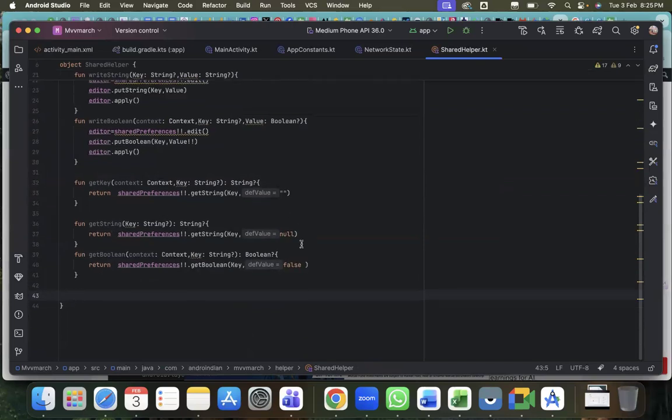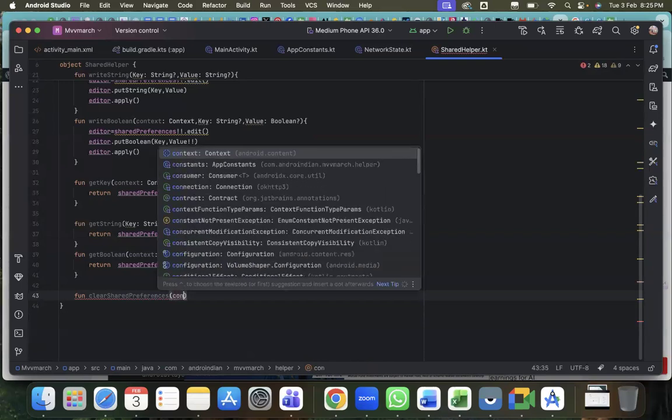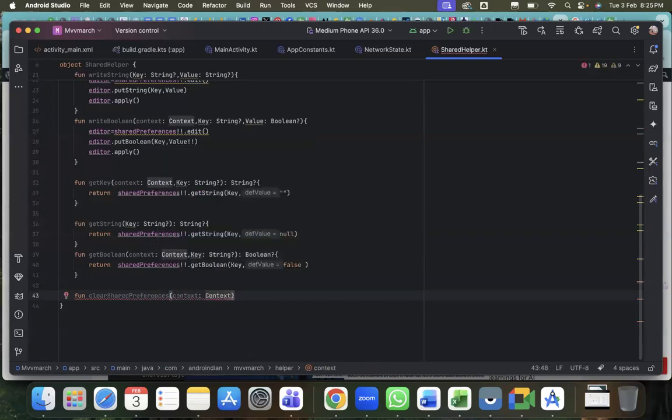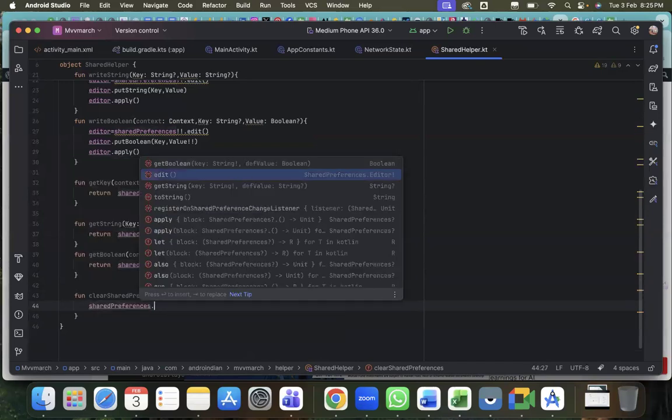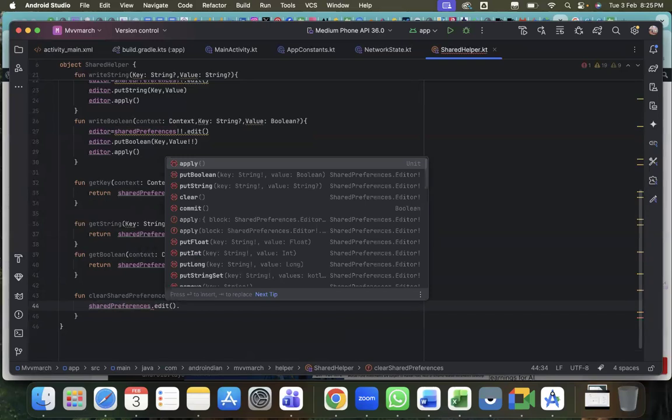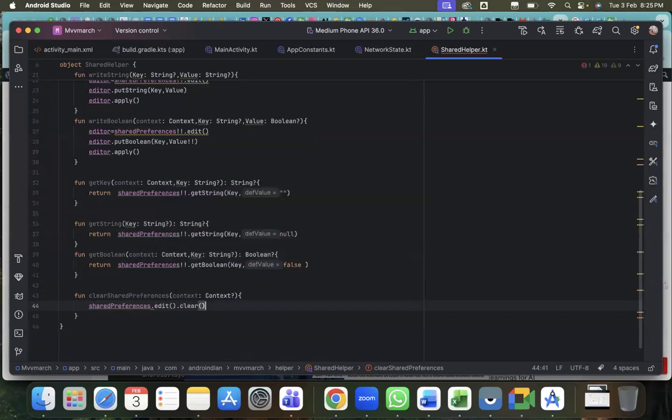Now I want to clear the data, which means delete the data. So clear shared preferences, with context. I added the context here. So sharedPreferences dot edit, dot clear, dot apply.